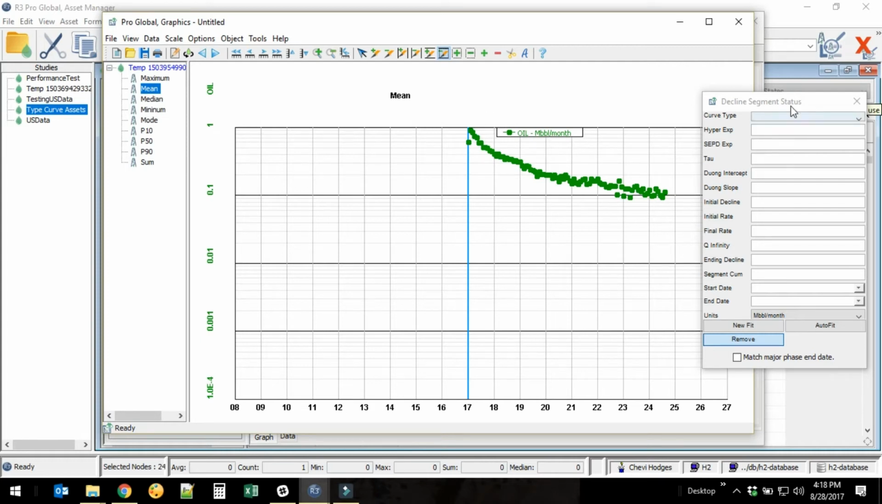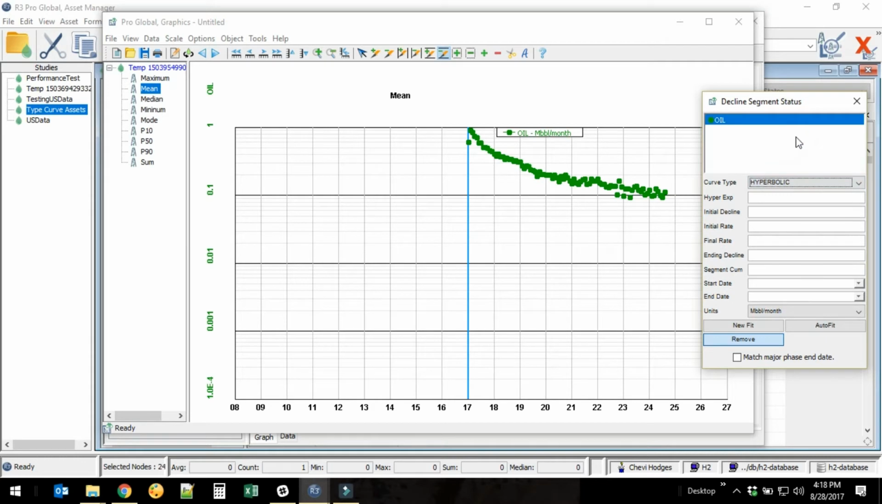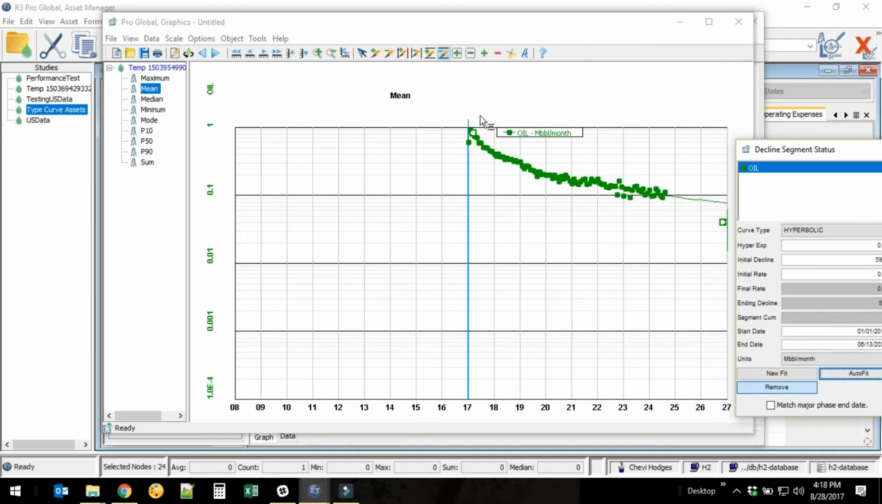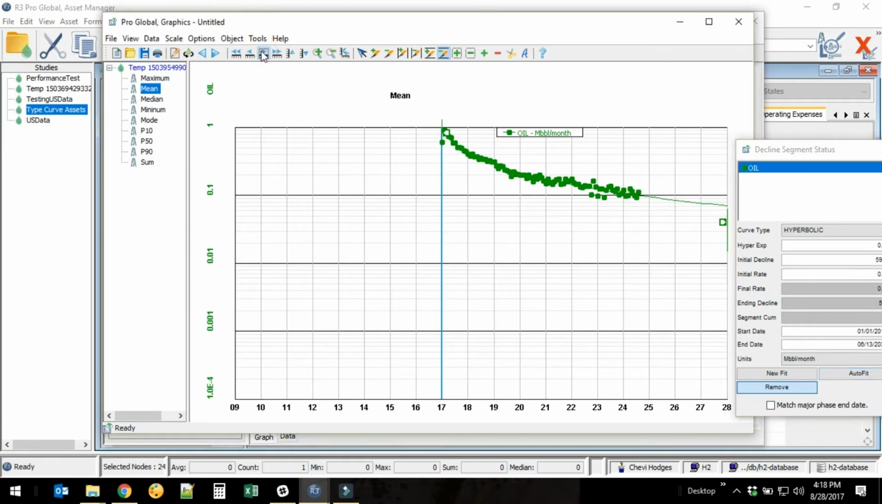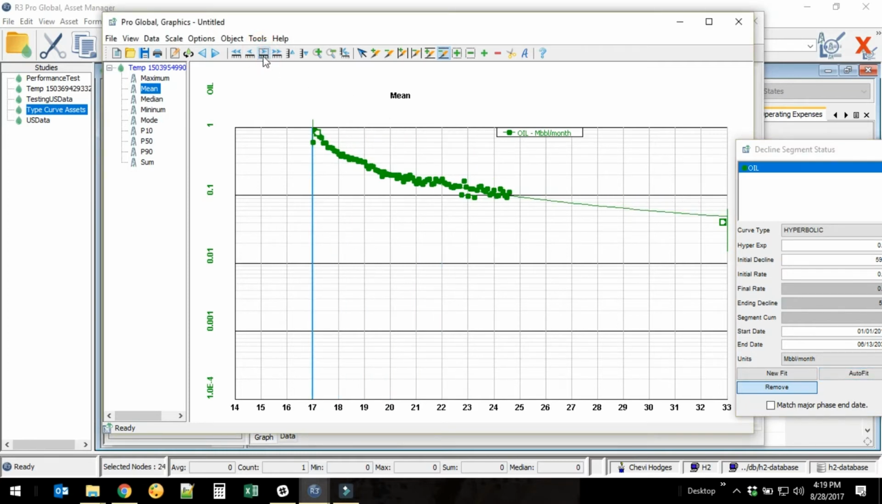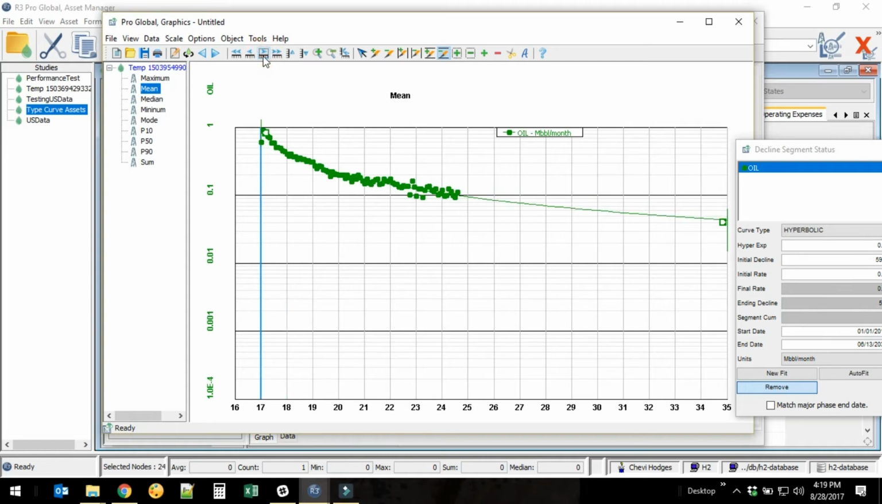Now, I'm going to choose a curve type. Let's call this hyperbolic, and I'm going to do an auto fit. Let me drag this out of the way so we can see, and if we'd like to shift the data set to the left so that we can see more, and click the scale button up here and move that over so we can see a little bit more of our forecast. I think this fit looks okay, so I'm going to click the Apply Changes button.